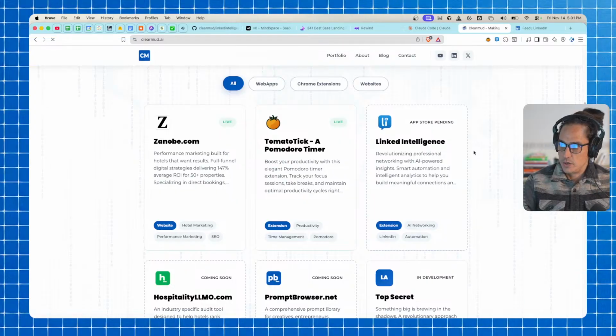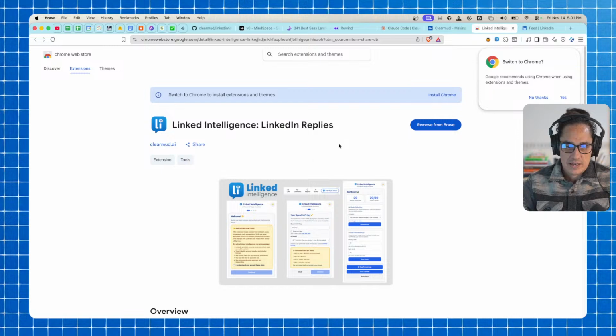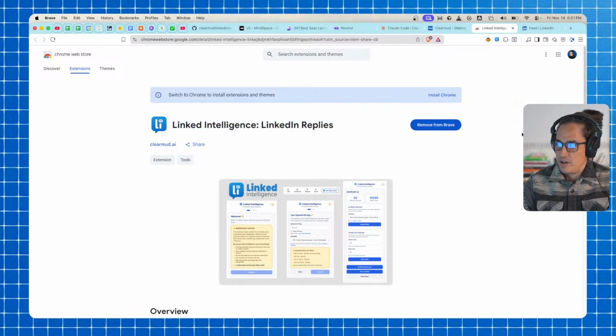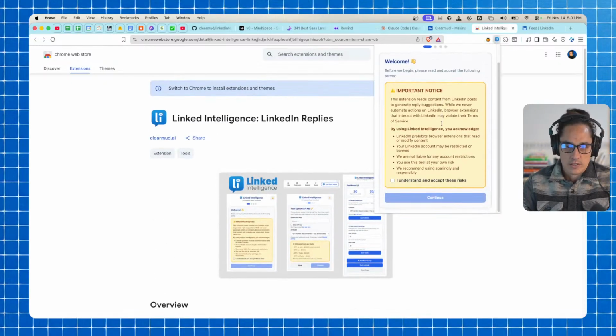Let's actually do a quick hard refresh and it should show that it's live. There we go. We click that, and as you can see, Linked Intelligence, LinkedIn replies. We already have it in our browser. And I just want to walk through the onboarding process really quickly.